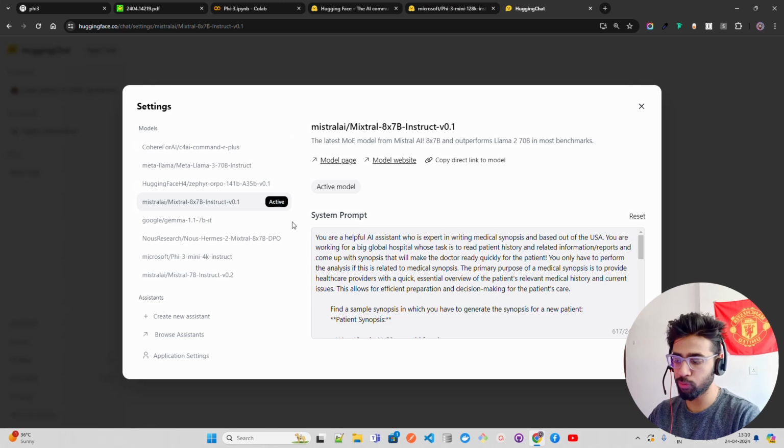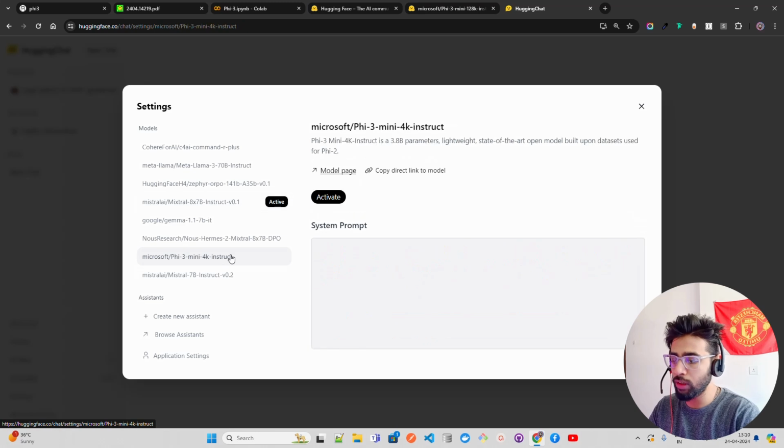These are all top open source LLMs. They only deal with open source. Yesterday they came up with Phi-3 Mini 4K instruct, so we're going to only look at 4K instruct. Let's activate this. Once you activate this, the model is now active.